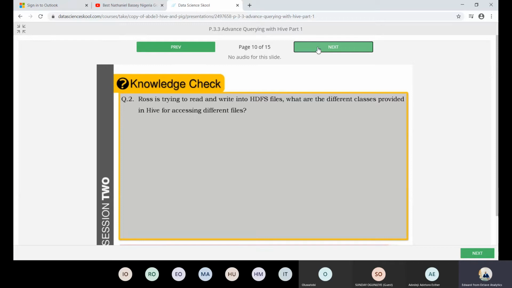So now Ross is trying to read and write files to HDFS. What are the different classes provided in Java for accessing different files? How do we access different files? So, classwork.